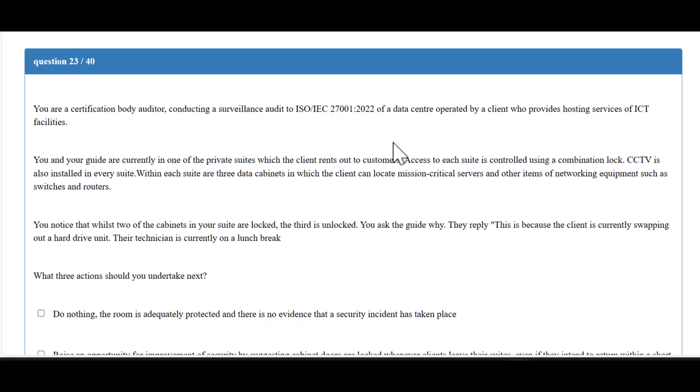Within each suite are three data cabinets in which the client can locate mission-critical servers and other items of networking equipment such as switches and routers. You notice that whilst two of the cabinets in your suite are locked, the third is unlocked. You ask the guide why. They reply, this is because the client is currently swapping out a hard drive unit. Their technician is currently on a lunch break. What three actions should you undertake next?